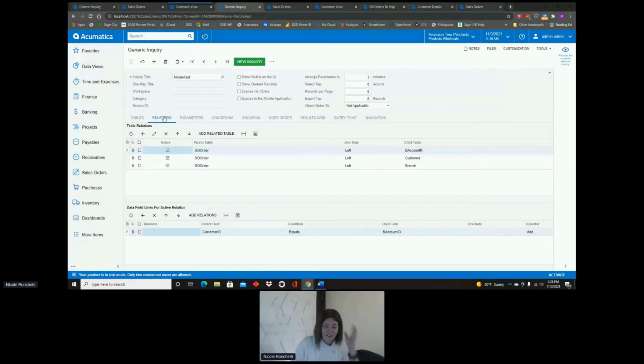We always try to keep things a little bit under wraps before people can see them. So that's a good point, that you can always make it visible on the UI and then put it in a hidden workspace as well. If I look at the relations, I think that relations is oftentimes where people get a little bit confused as to what exactly this means. But really, these are just the joins between the tables that you're pulling into this query, this generic inquiry, right?